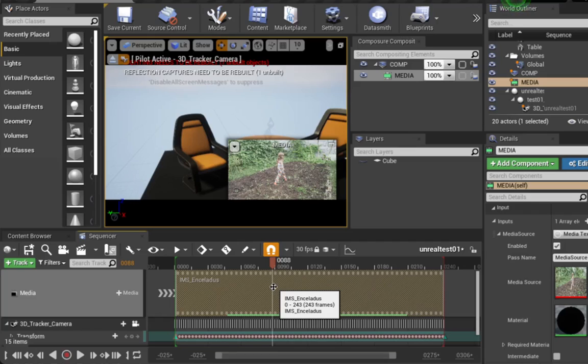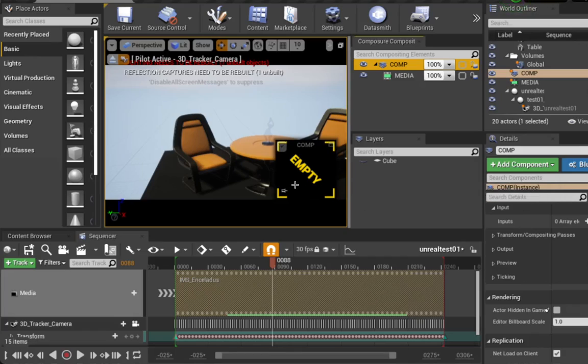Right now I'm clicked on media, so it's showing me the media. If I click on comp up here, it's going to give me an error because we haven't set it up yet. Eventually, when I click on comp, it's going to show me the background, the foreground, and the media all combined together, but we haven't gotten there yet. We're getting there though.